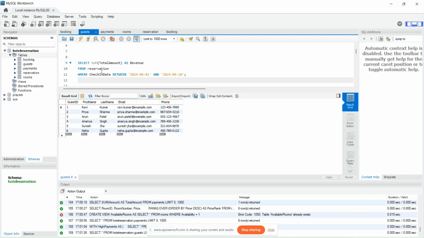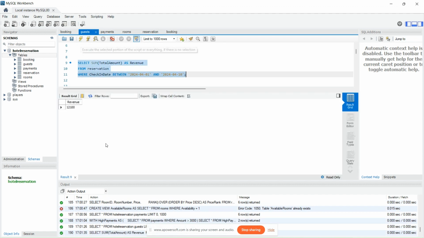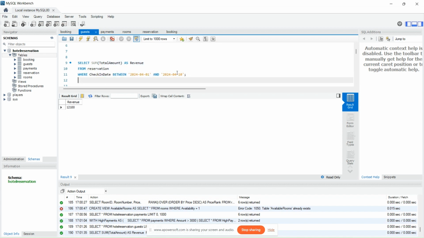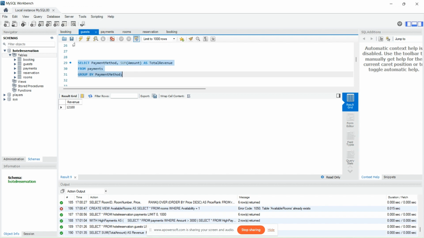So these are the basic queries in SQL. Let's move on to the business queries. First query, revenue for a specific date range. This query calculates the total revenue generated for reservations made between April 1st 24 and 10th 24 by summing up the total amount column from the reservation table for a specific date range. See, it shows the revenue column.